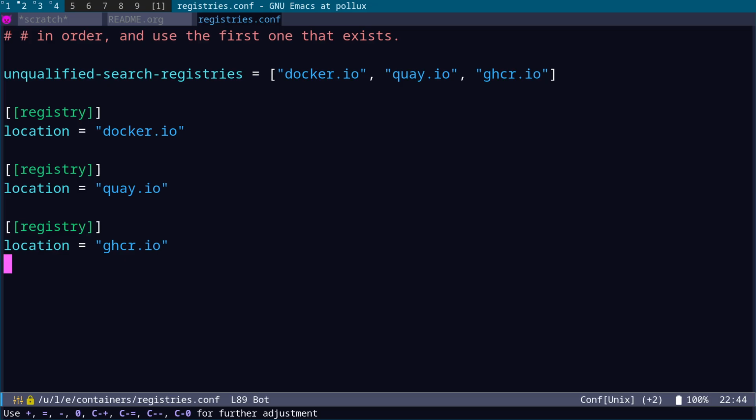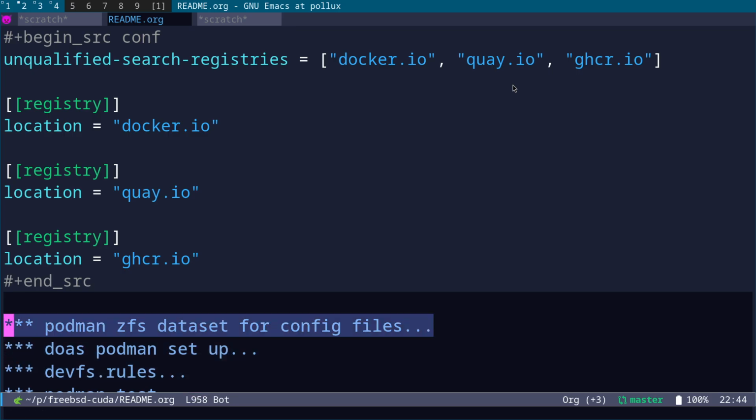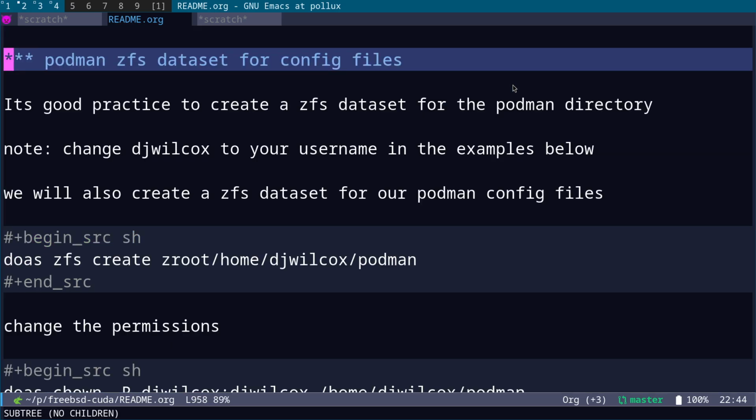And let's see if we can get the lighter working again. Okay, so as I said, you have the unqualified search registries, which are the locations that Podman pulls from, and we have these 3 registries sections here that correspond to these sections up here. Make sense? Right. Okay.